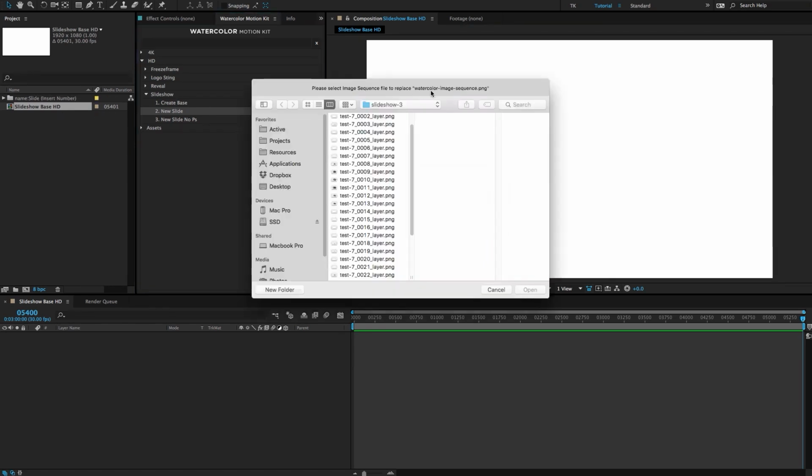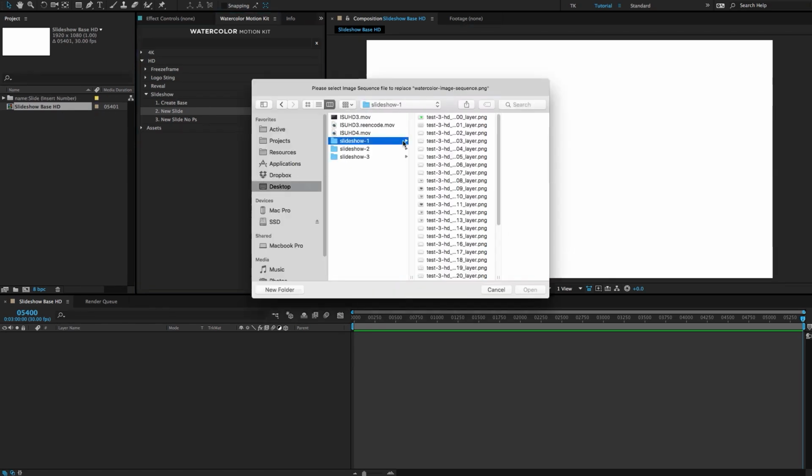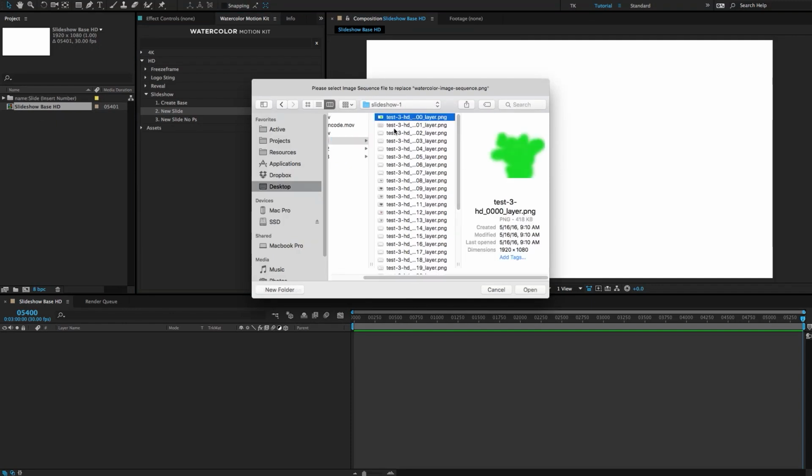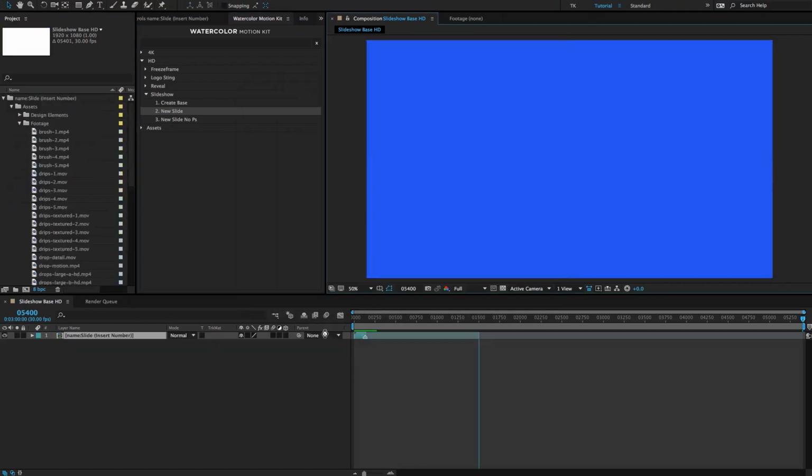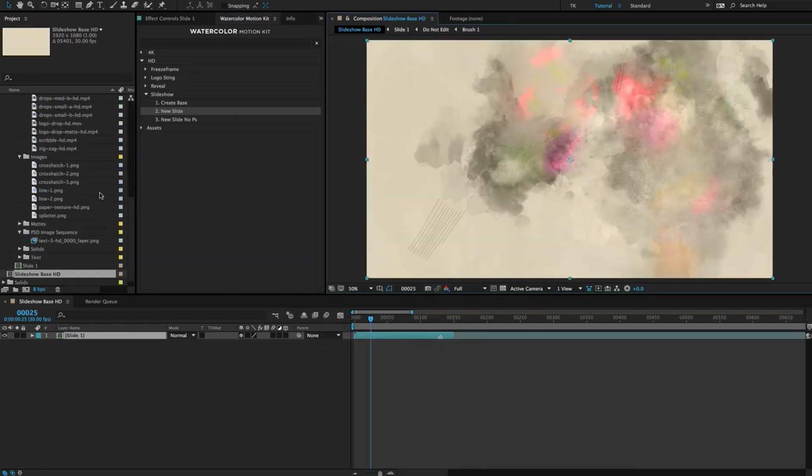And then it's going to ask for our watercolor image sequence. So I'll go to the desktop, and I have a couple set up here for us already. And go to the first layer and let it do its thing. So let's actually go ahead and change it to half. And the layer name's okay for this one right now.